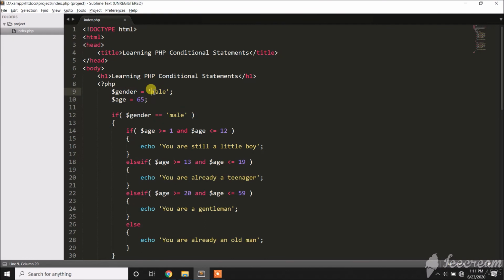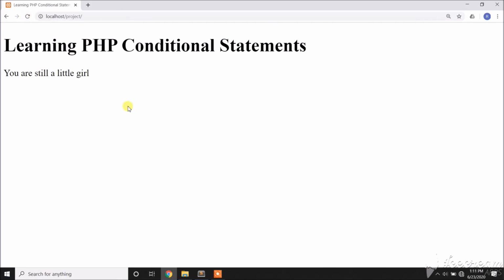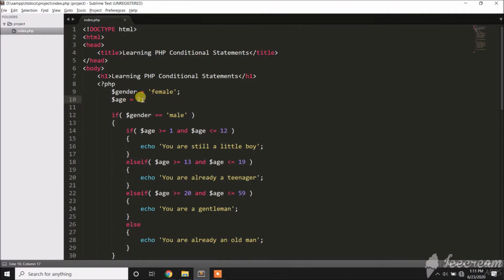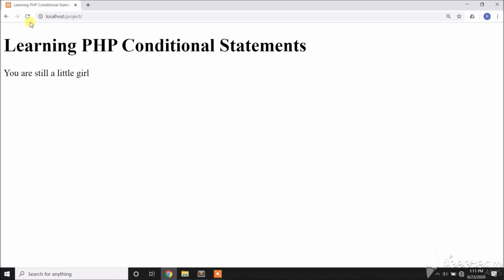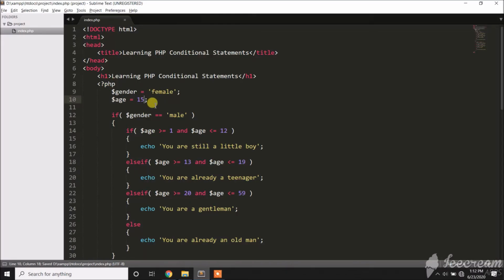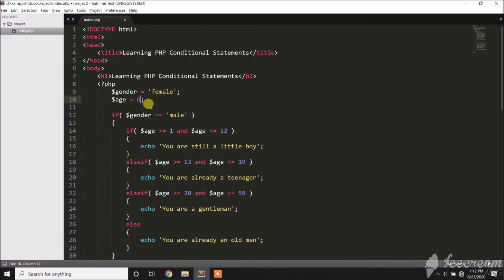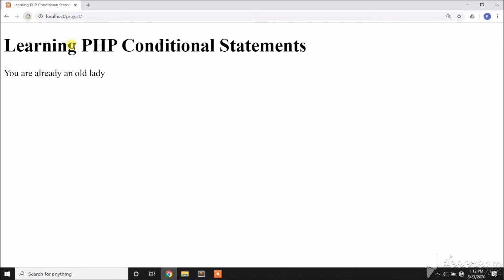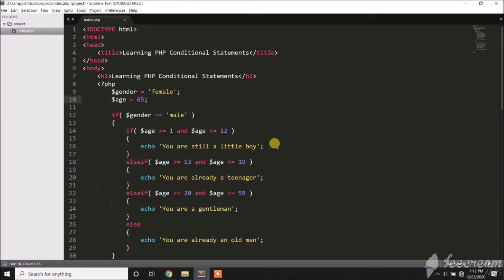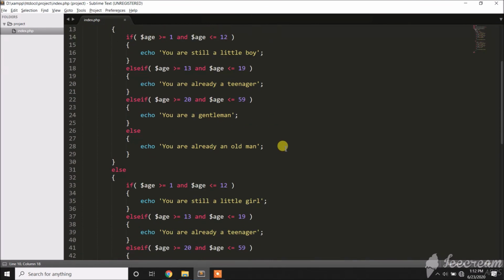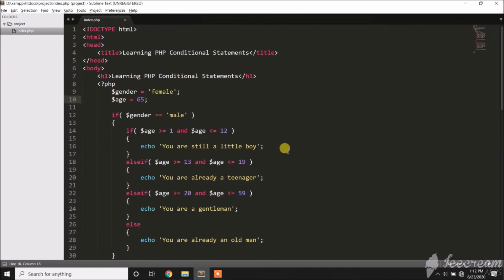Okay? So sabihin naman natin female. Then let's start with 2 years old. Little girl. Okay? Then if it is 15, already a teenager. If it is 26, you're a lady. And if it is 65, then you are already an old lady. Okay? Okay guys, so that's how we work on our activity.